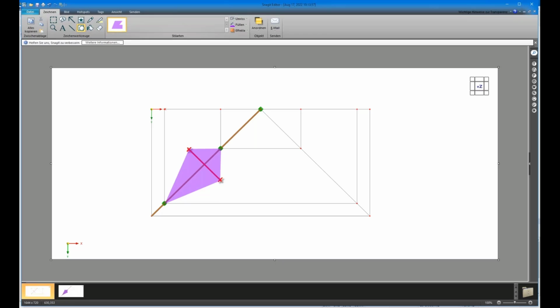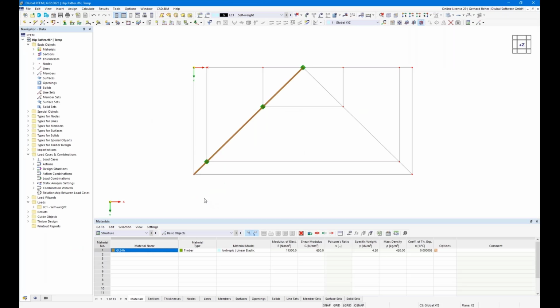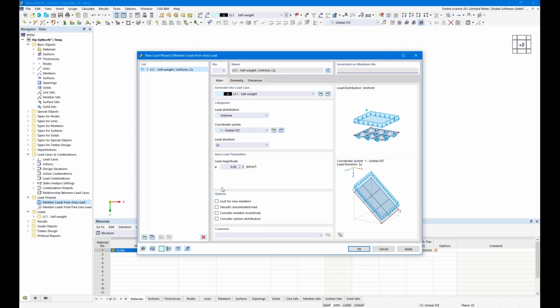But of course, I don't want to always do this manually by hand, by measuring something. This should be done automatically in the software, and I will show you how. So the question is only how. Maybe you know about this option, which was also available in RFEM 5, member loads from area load. Maybe we can check this out.